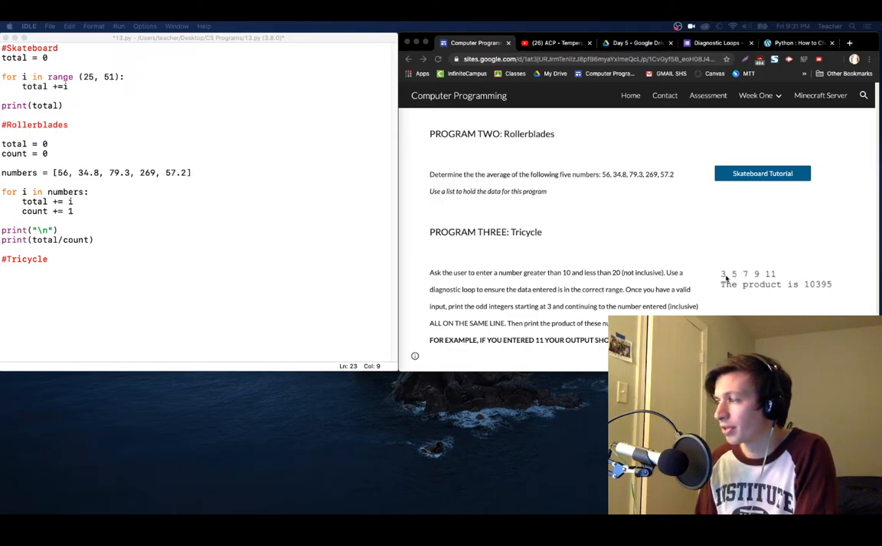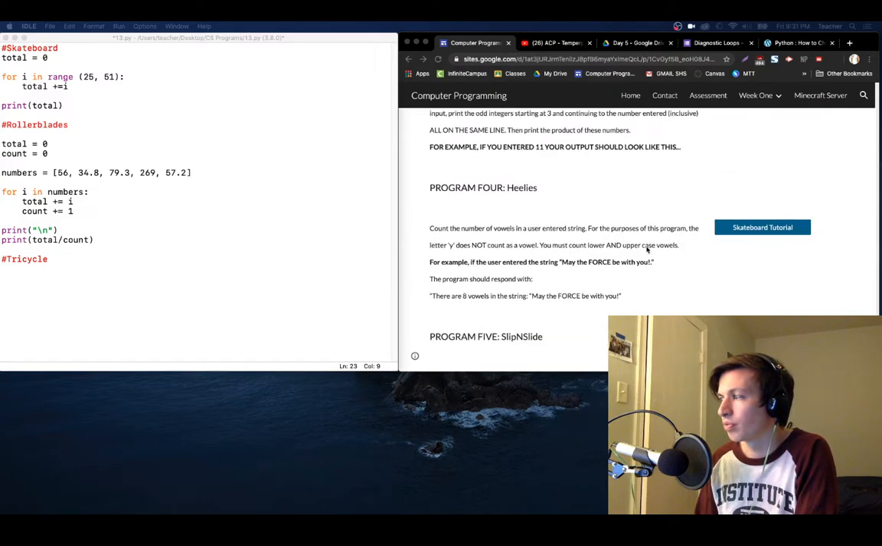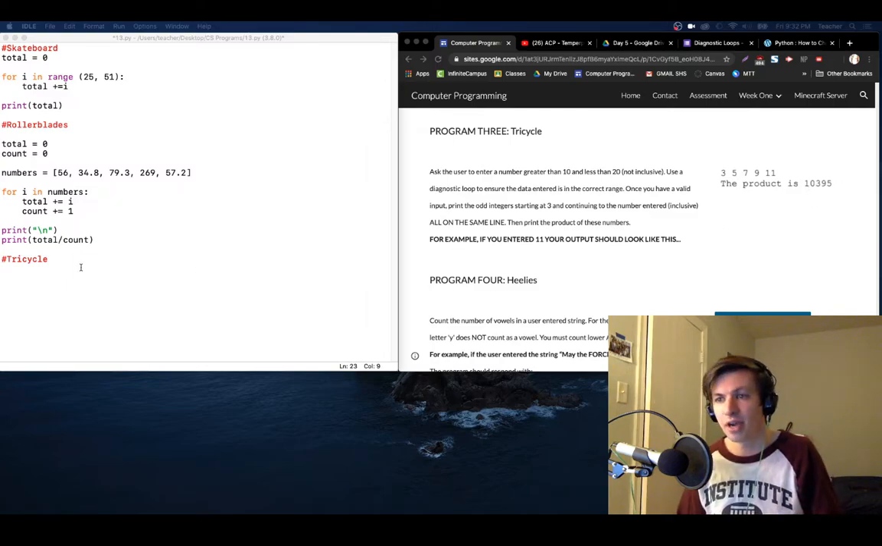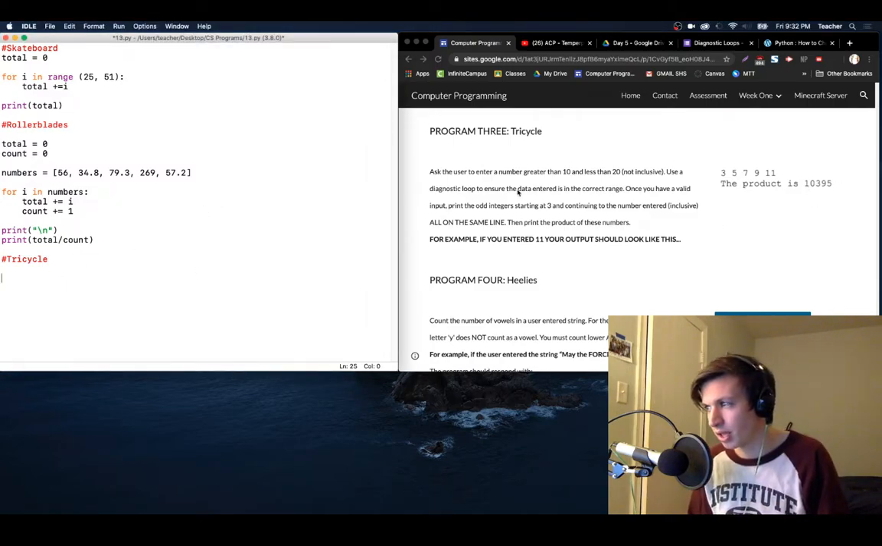So we've got over here an example. Let me move this up a little bit for you. If we were to enter 11, we'd get 3, 5, 7, 9, 11, and then all of those multiplied together, our product is 10,395. All right, so I know that was a lot.